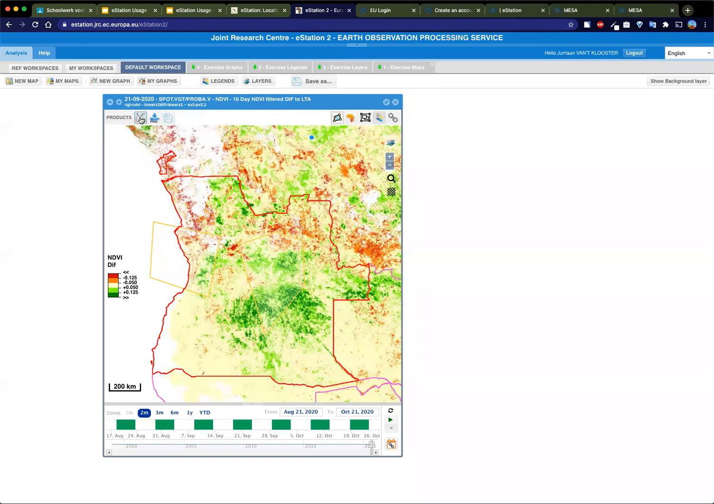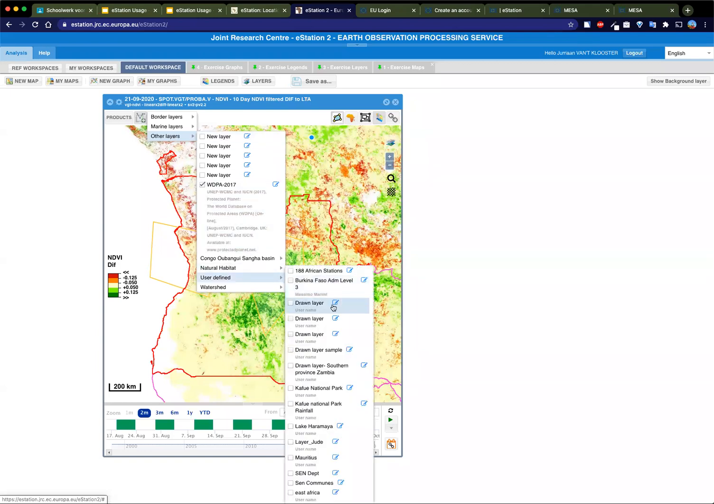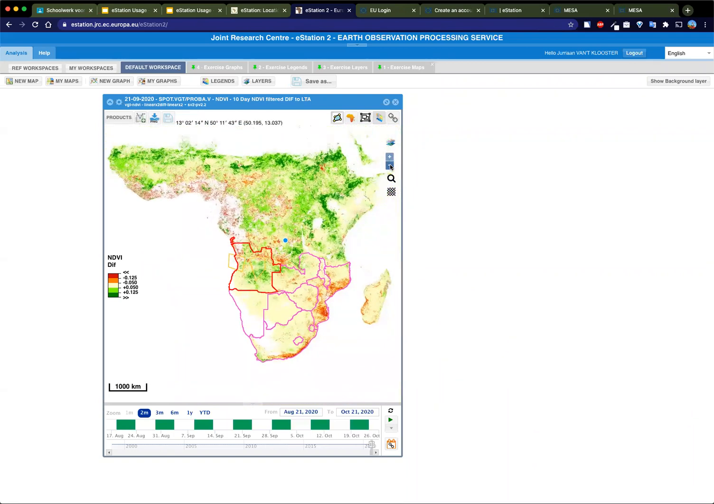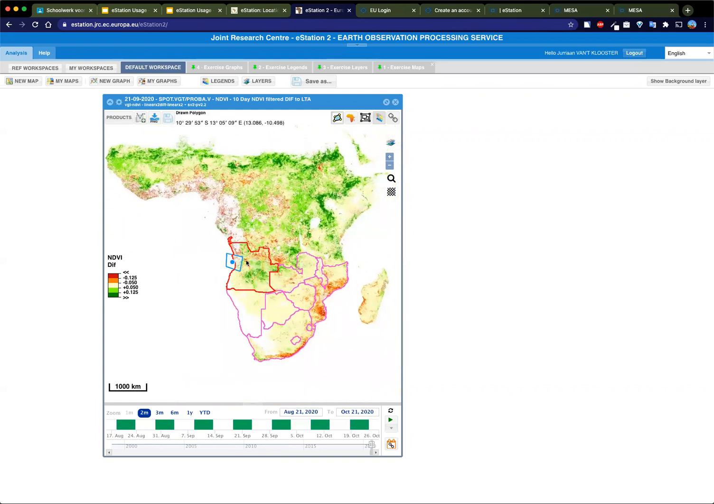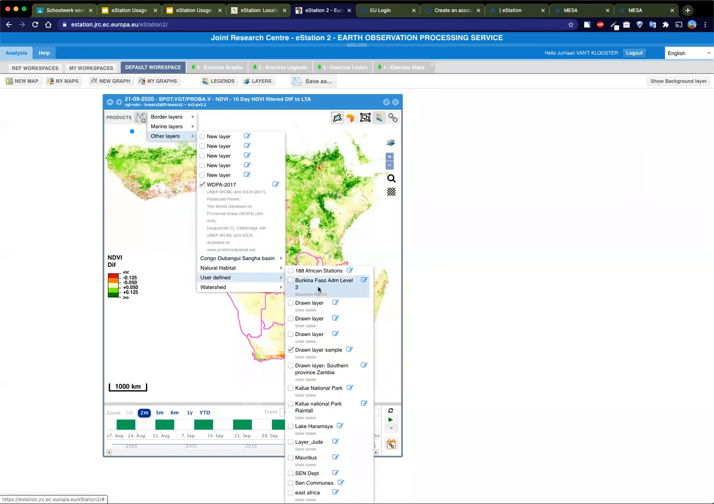As you can see here, in the past we were able to do this on the online version. They are placed under other layers, user-defined. So for example, here there is this layer, drawn layer sample, and I don't know where that is, of course. It could be a very small area, but you will find your drawn layer then here under other layers, user-defined. This is on the Mesa station.